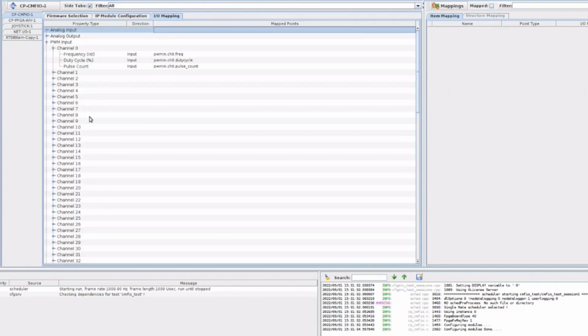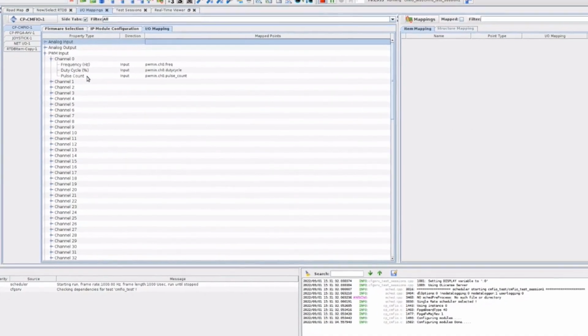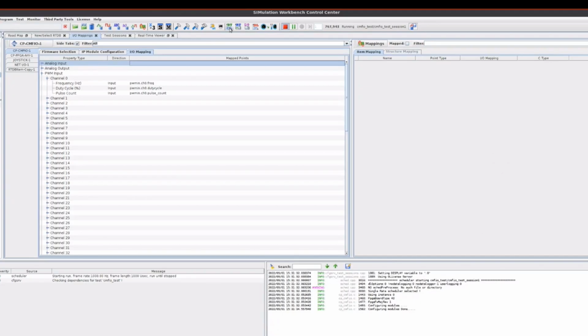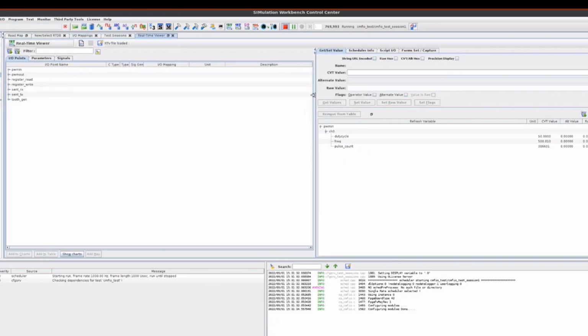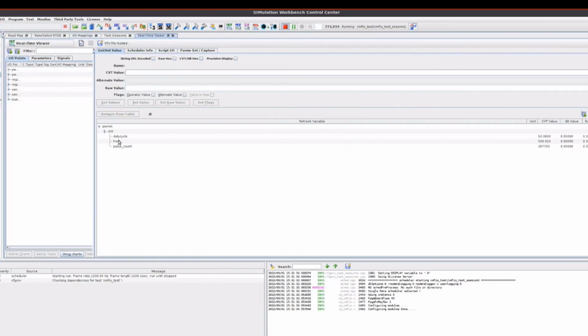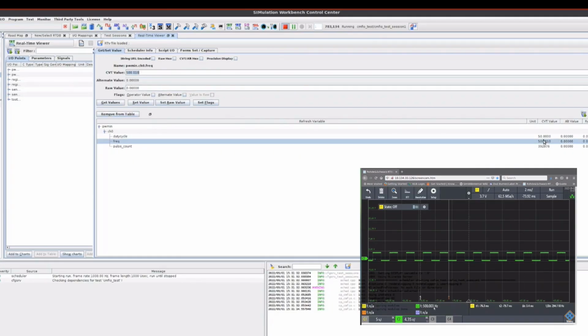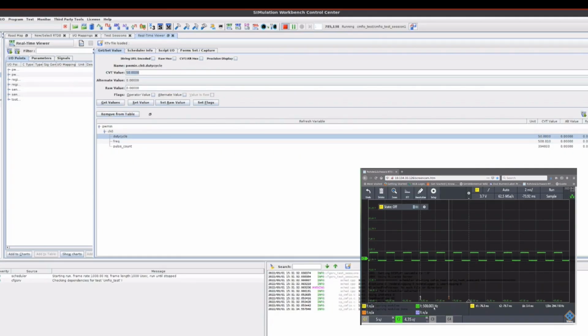Similarly, the dynamic parameters for PWM input includes the frequency, duty cycle, and pulse count, which is read from the FPGA. So the test is already running. So when we go to real-time viewer, you can see the frequency and duty cycle of the signal that is input to the PWM input channel 0 via DIO channel 0. So it's of frequency 500 Hz and duty cycle of 50%.